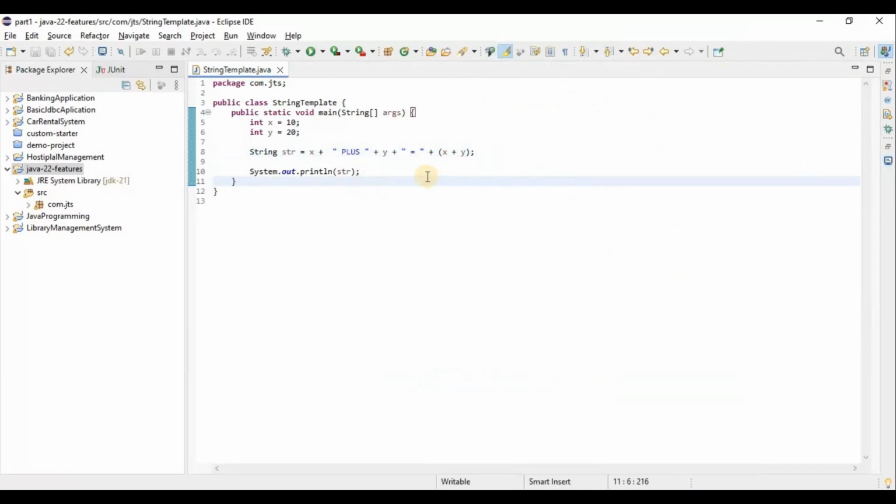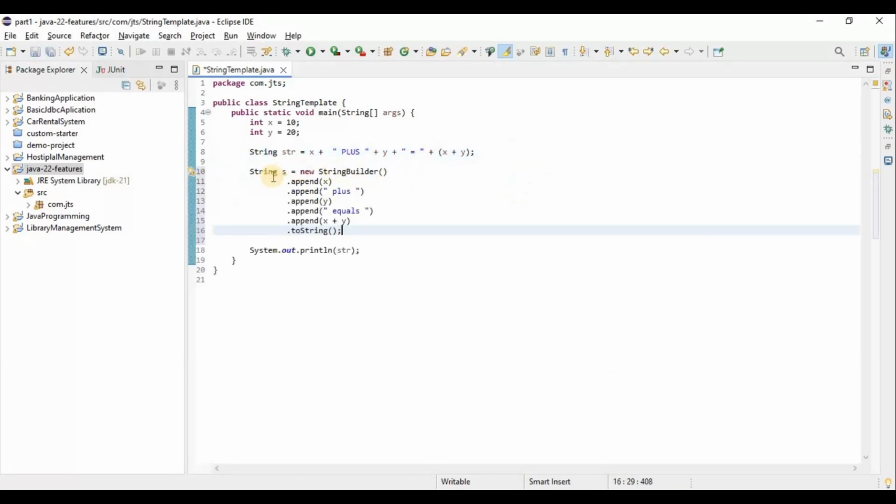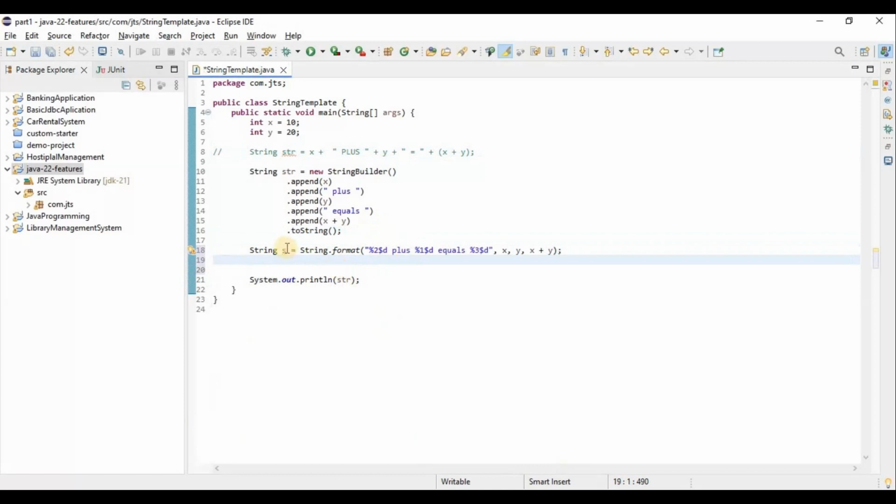There is another option as well, a StringBuilder. With StringBuilder we can do similar things in another way like this. We can also mention str, and if we run this, it will give us the same output. There are some other options too, like String.format. Instead of that we can write this, and this also gives us the same output.